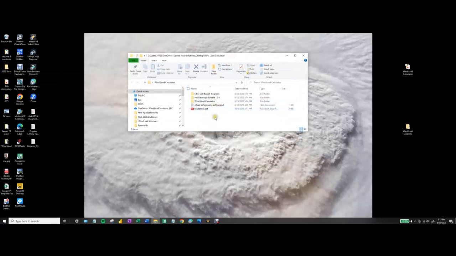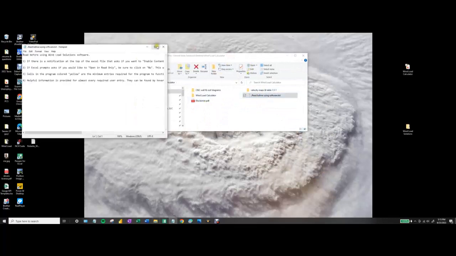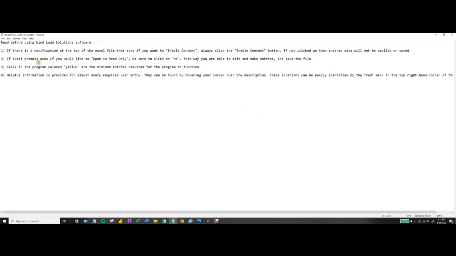Now, we're going to go through this. In these different files, we have Read Before Using Software, and there's also the disclaimer to look at. Let's take a look at this real quick. Number one, if there's a notification at the top of Excel that asks you to enable content, click that. Number two, if Excel prompts you to open read only, click no, because we want to make edits, so we don't want it to be read only. Otherwise, you can't save it.